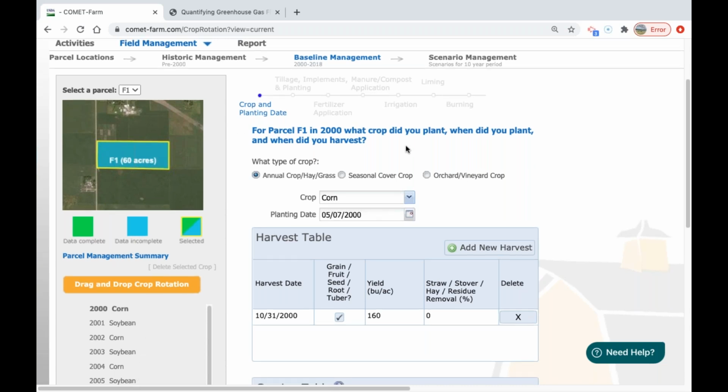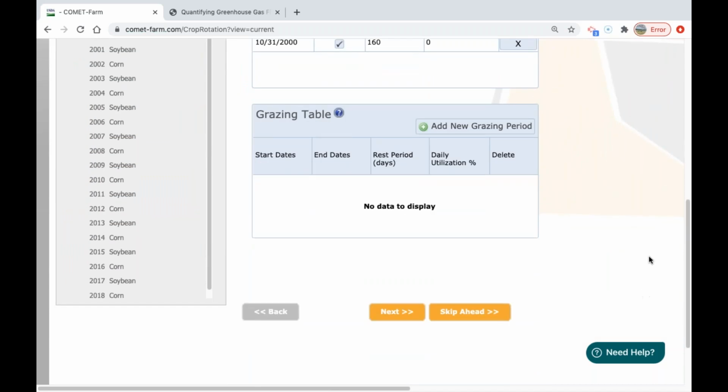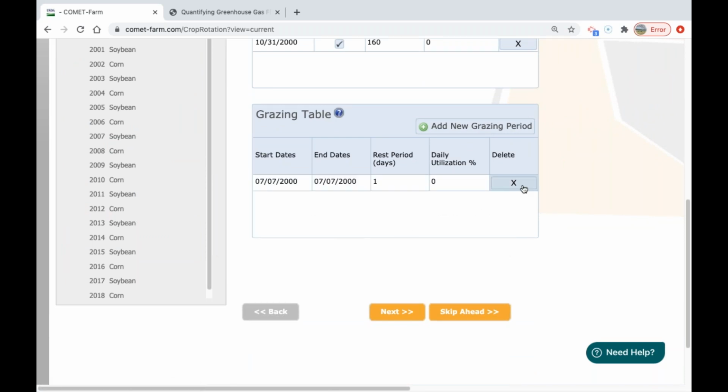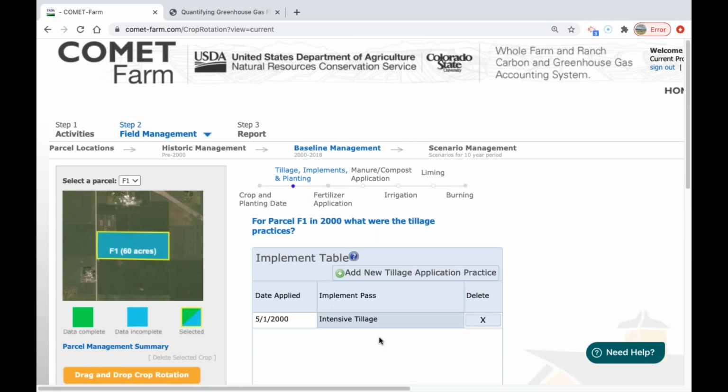So once you have your crop rotation set, your tillage or your planting and harvest date set, you can add a grazing event. If you add a grazing event here, Comet Farm will prompt you that you need to add the animal agriculture module as well. But we do not have a grazing event here. So I'm going to select next, and we will be on the tillage page.